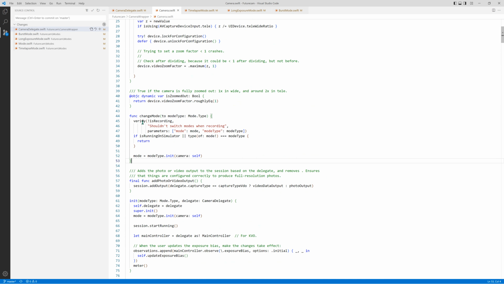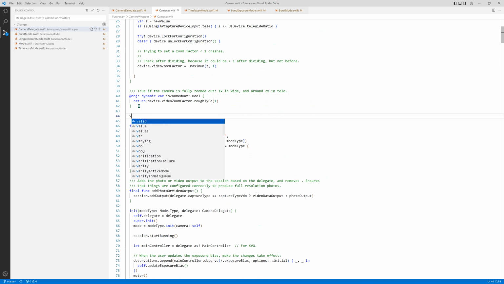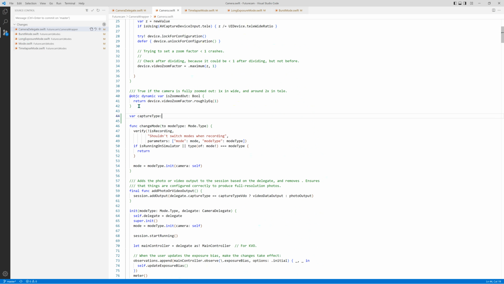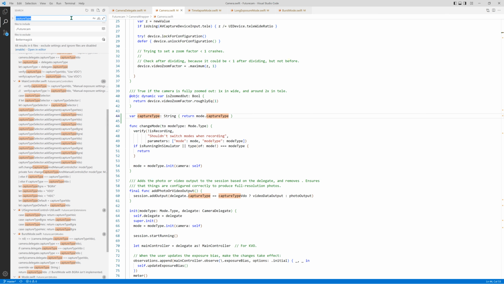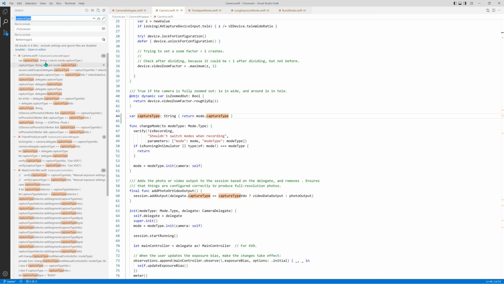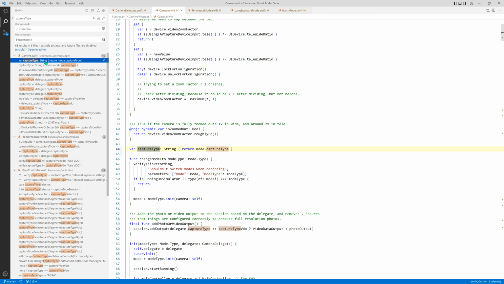A whole bunch of junk. I'll just put it somewhere. Var capture type string, return mode dot capture type. Now we need to find all the places where we are calling capture type. And instead of mode, we need to use the camera.